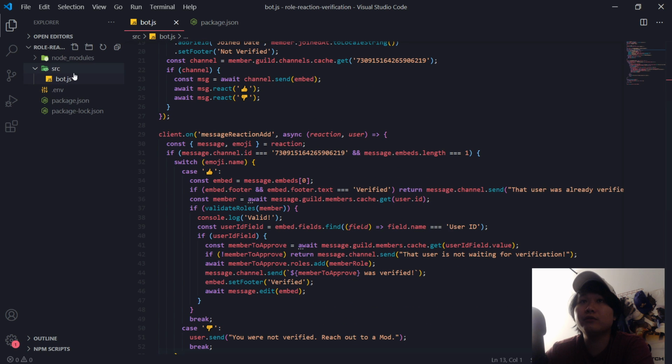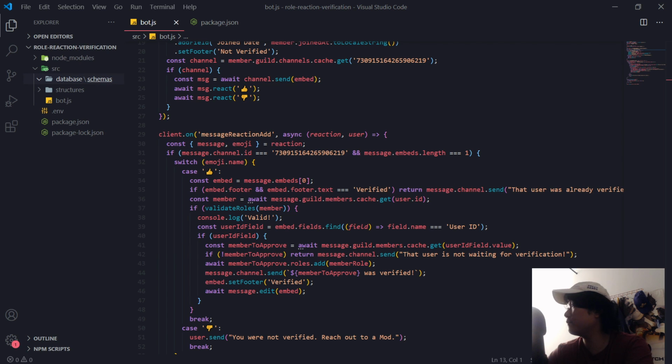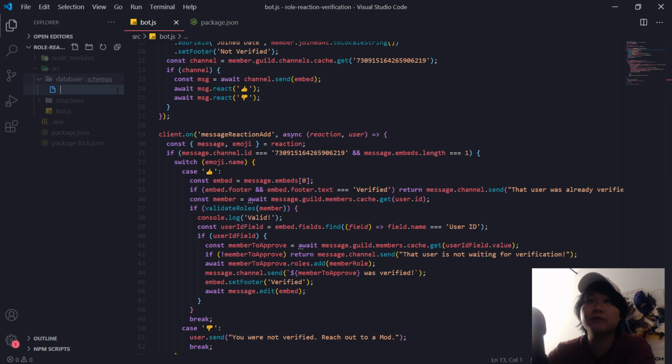So what I'm going to do is go ahead and set up a folder. I'll call it structures. Okay. And I'll create a database file. And we're going to be using MongoDB, my favorite NoSQL database engine out there. And what I'll do is go ahead and create a new schema.